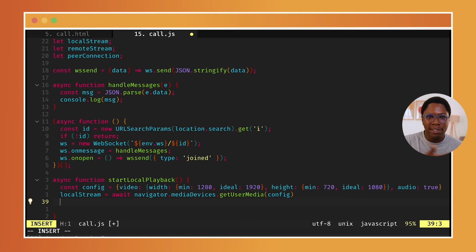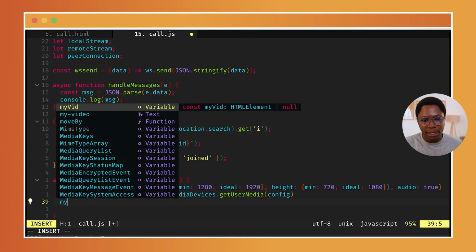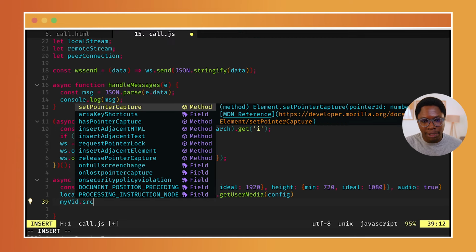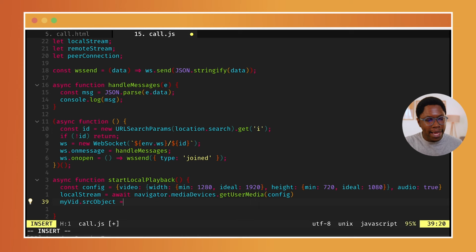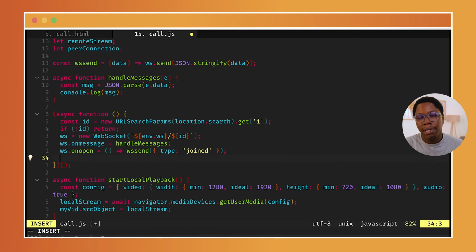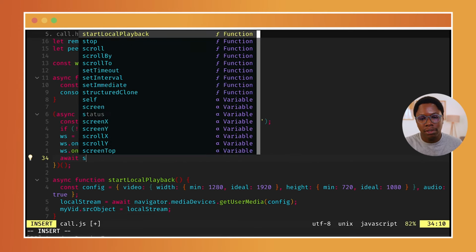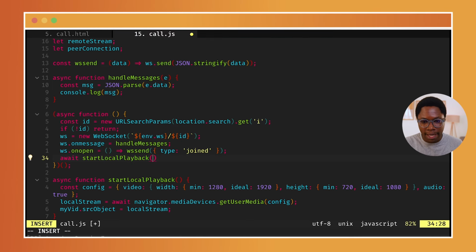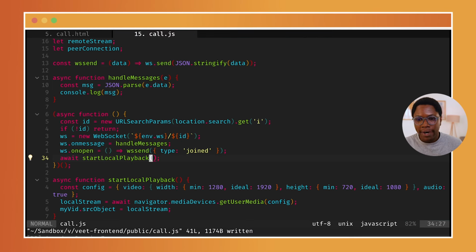The next thing I want to do is display it on the app UI. So this is going to be my video element's srcObject. And we want to pass the local stream. All right, so that's all we need to do for this to work. Then lastly, we want to call the startLocalPlayback function. So we're going to await startLocalPlayback, and we should be good to go. All right, that is awesome. So let's head over to the browser and see if this works.